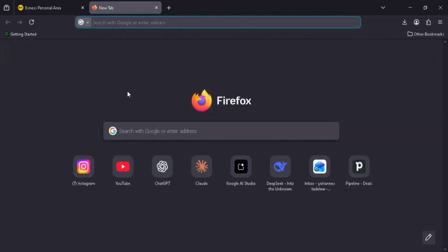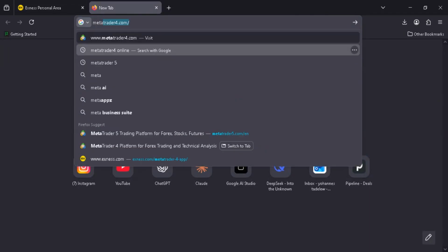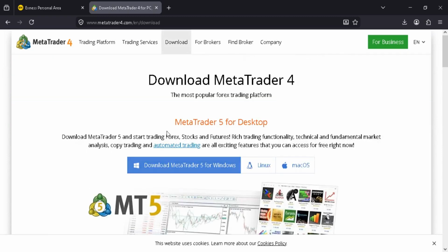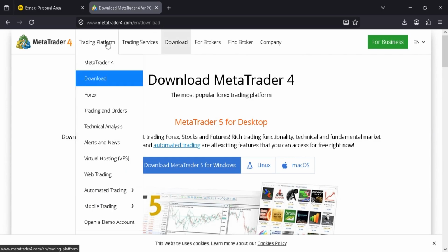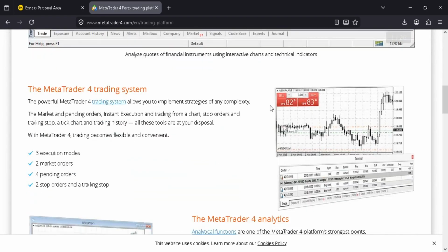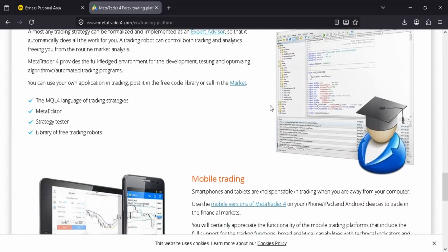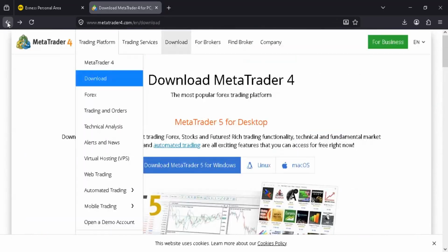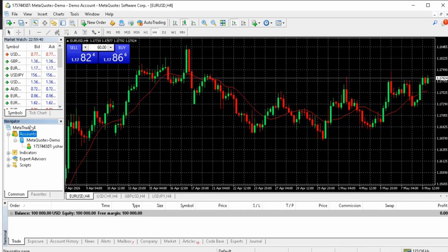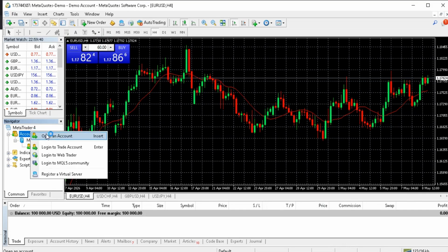Next, open a new tab and type Exness. Then press enter. When the website appears, scroll down and look for the MT4 trading platform. Click on it and it will take you to the download page. If you already have MT4 installed, that's fine. If not, click on the download button and install it on your PC. After installation, open the platform and it should display the MT4 interface.